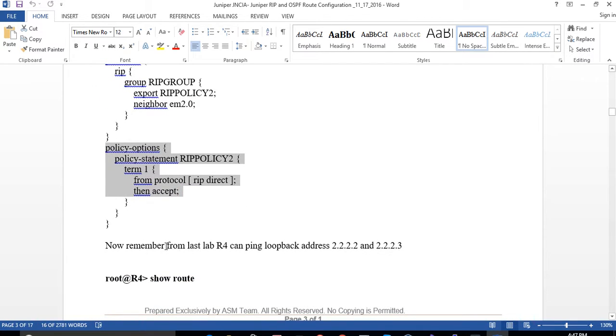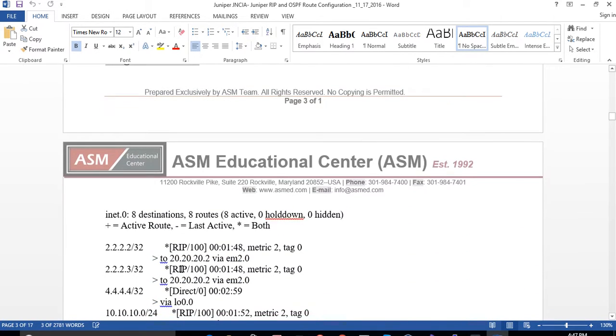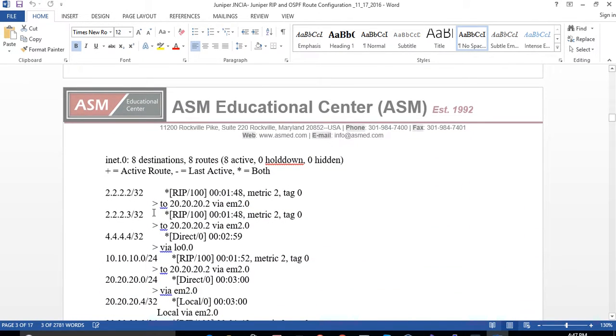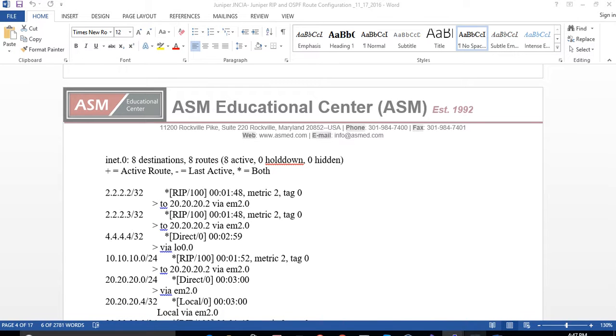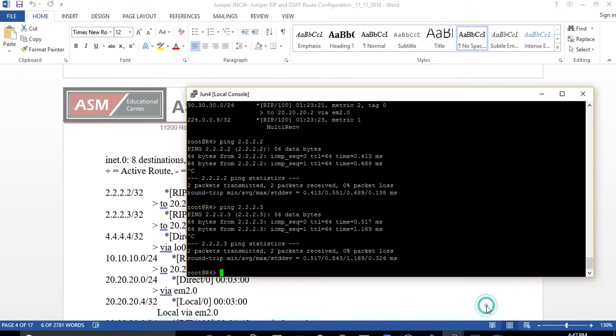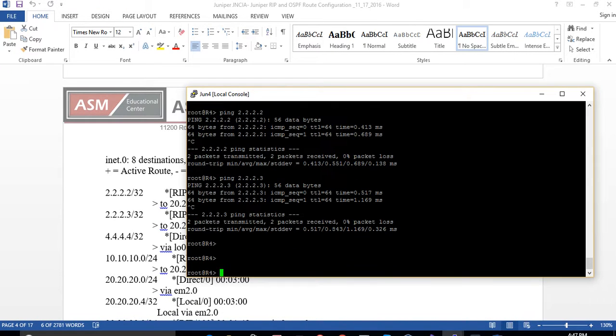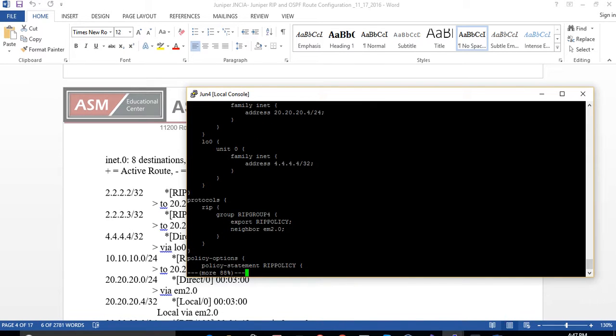So remember from last lab, router 4 can ping that address. If you go to router 4 and do show ip route, you should be able to see the loopback 2. Let's go look at that again. I'm going to go to router 4 right now. Let me get router 4 up and running for you. Okay, this is router 4. So I'm going to say show configuration. I just want to show you what we have.